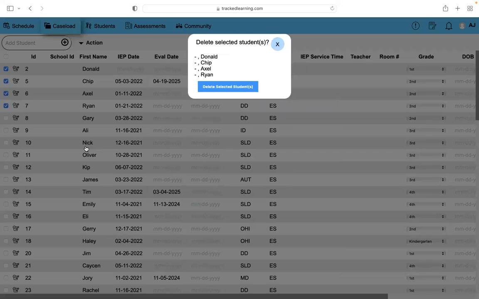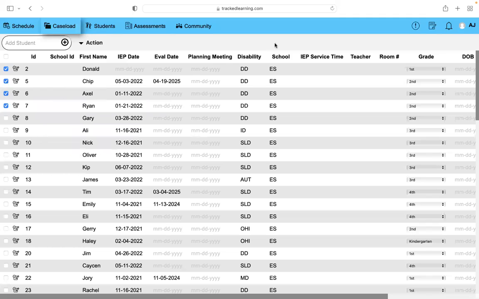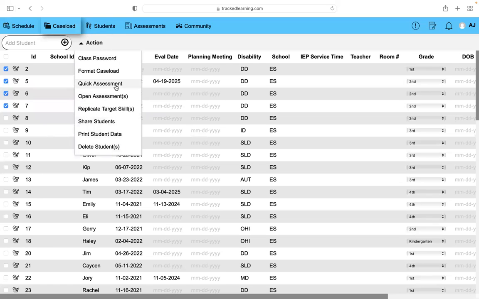Finally, just as easy, you can delete the kids. Boom. We make it a two-step process so you can't accidentally delete them. You would have to click it one more time. But otherwise, those are all the different features that we have on the action button on the caseload page.